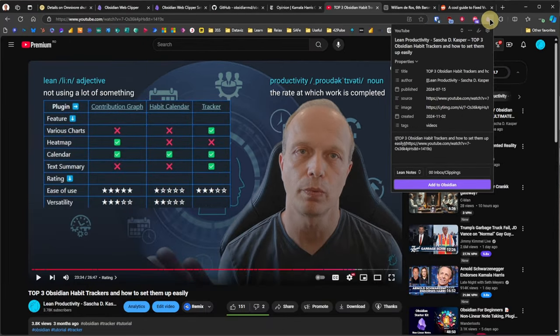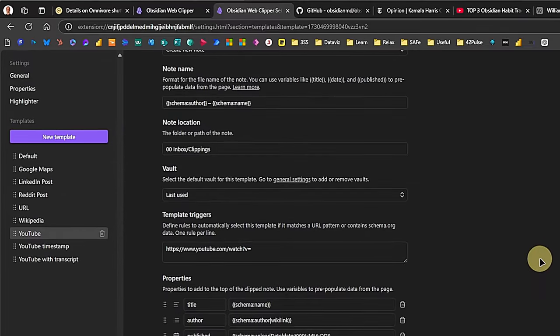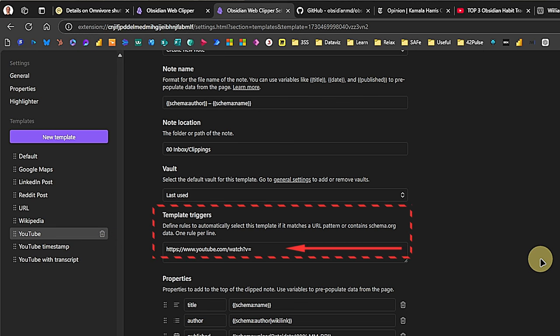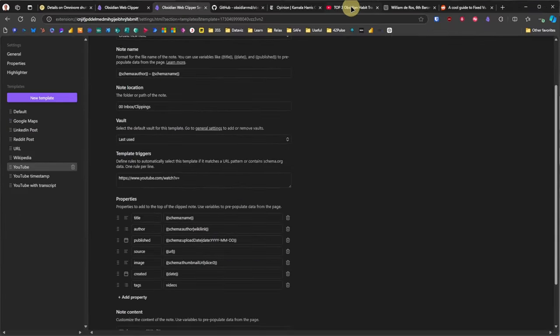Before we proceed, let me show you how it knows to use this template. Back in the clipper settings, we go to the YouTube template and find the template triggers. As you can see, it has a trigger based on URLs starting with youtube.com/watch. This is the part of a video URL before the video ID. Using such a trigger is really helpful, as it makes sure that the correct template will be used for our clippings automatically.